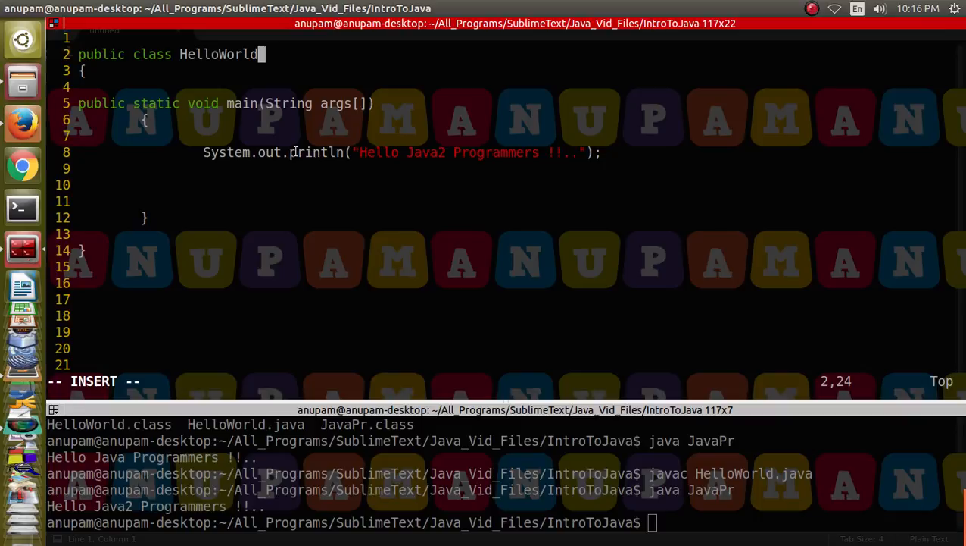In the Java world, the name of this function is method. Here you can see this is main, which is nothing but the name of the method. Similarly, println is the name of the method to print something on the screen.